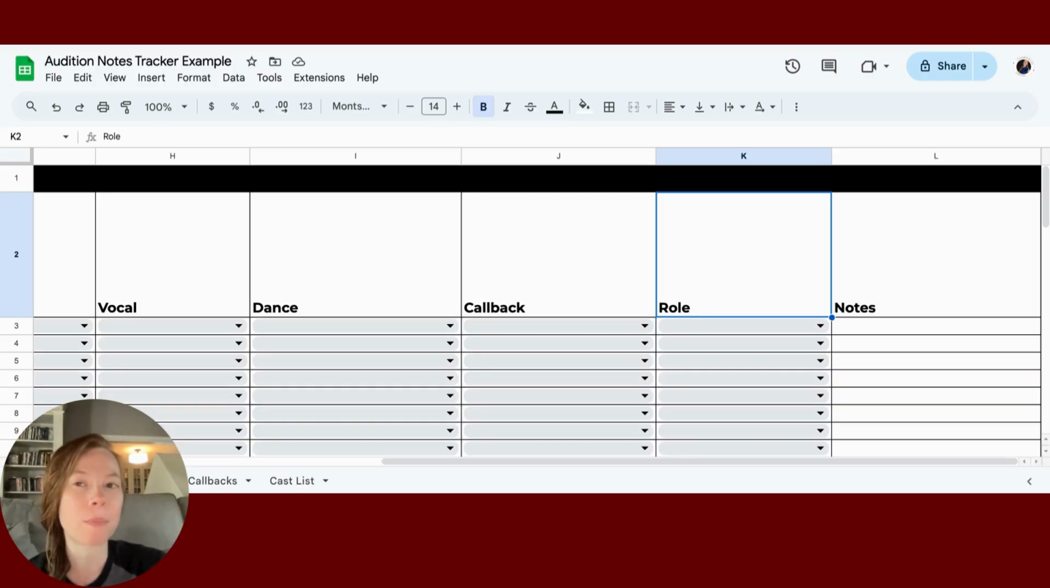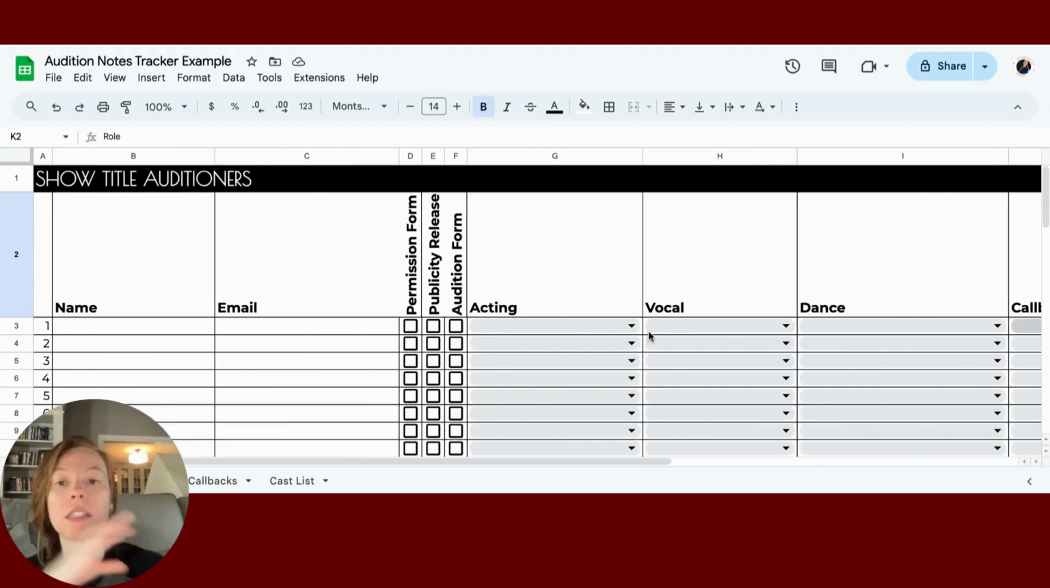Again, I prefer the drop-downs just because it streamlines things. It means I'm giving similar feedback or getting similar feedback on every single auditioner, which also helps with equity in considering auditions and analyzing them, all of that.